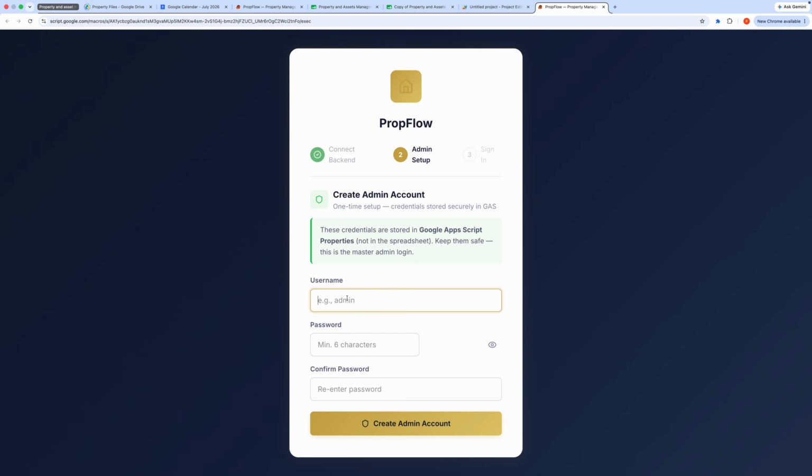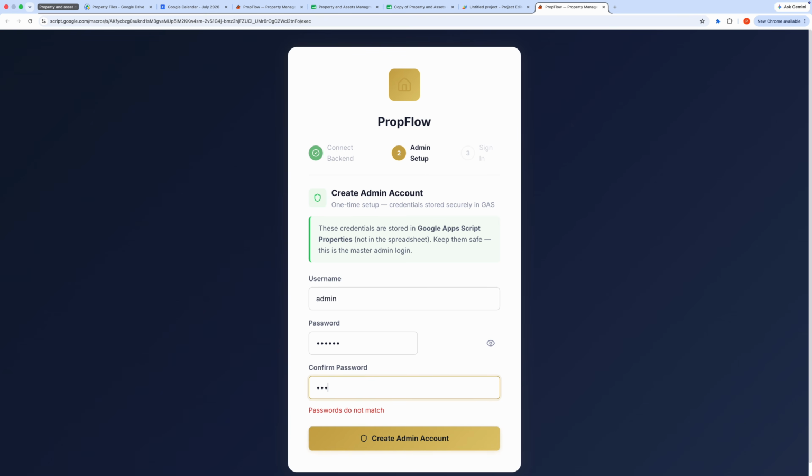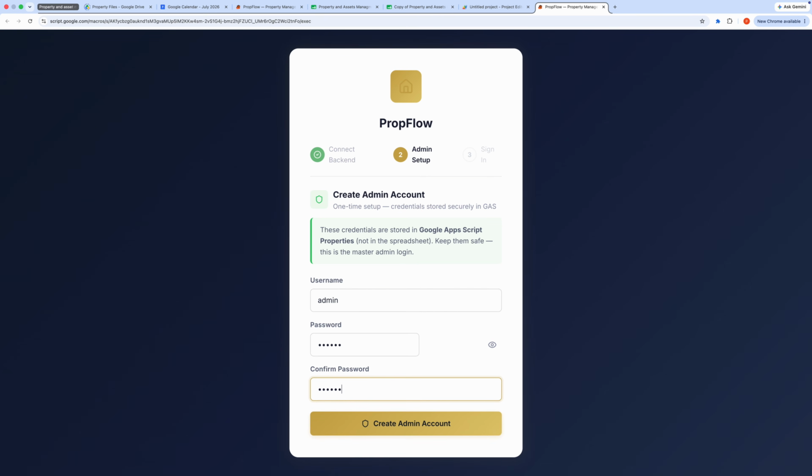The wizard will automatically check the connection to your app script backend API. Once it verifies everything is reachable, click Connect and continue. Step 2, Admin account setup. Here you need to create your admin credentials to log in. Type in your admin username, password, confirm your password, and click Create Admin Account.